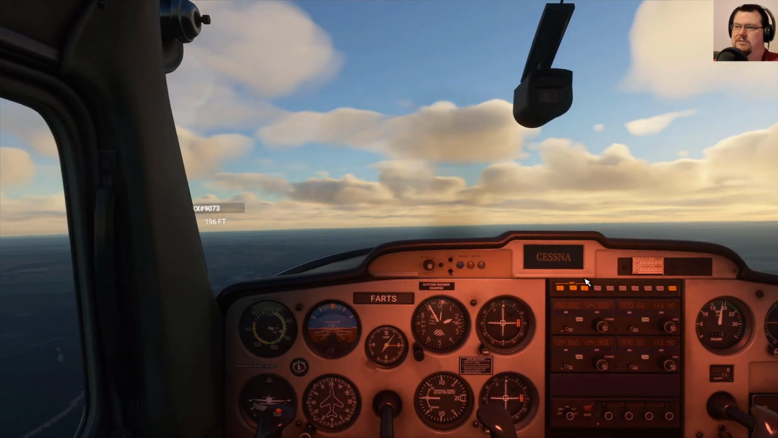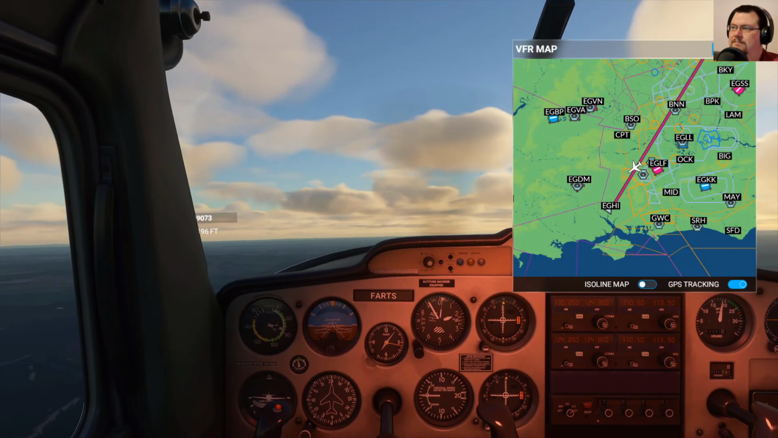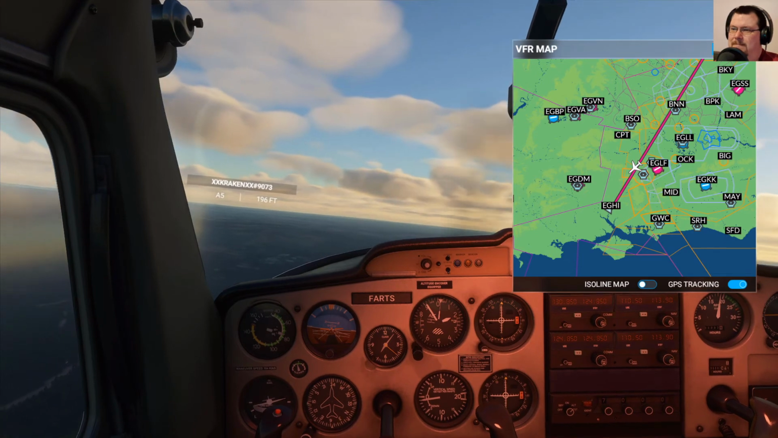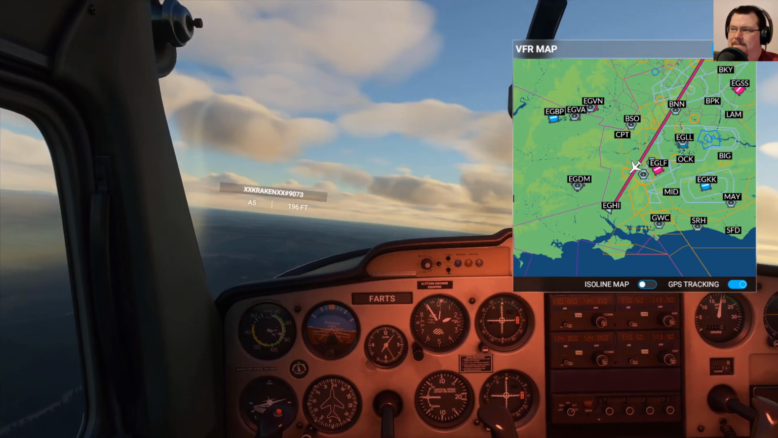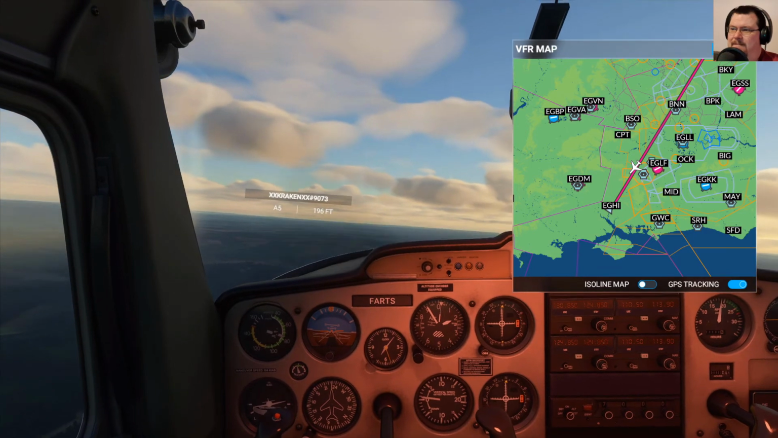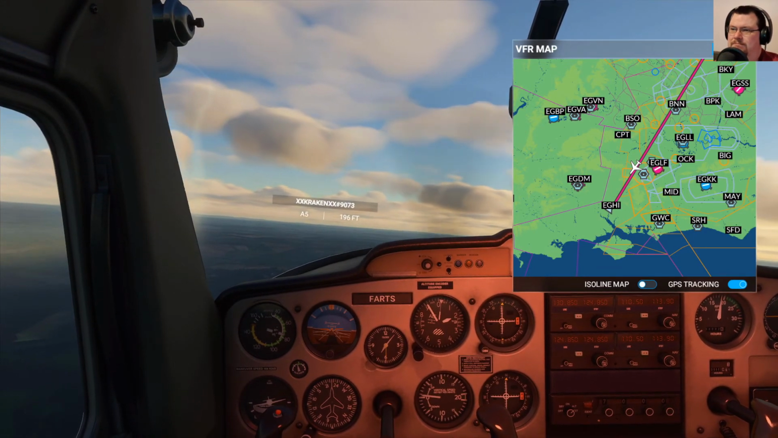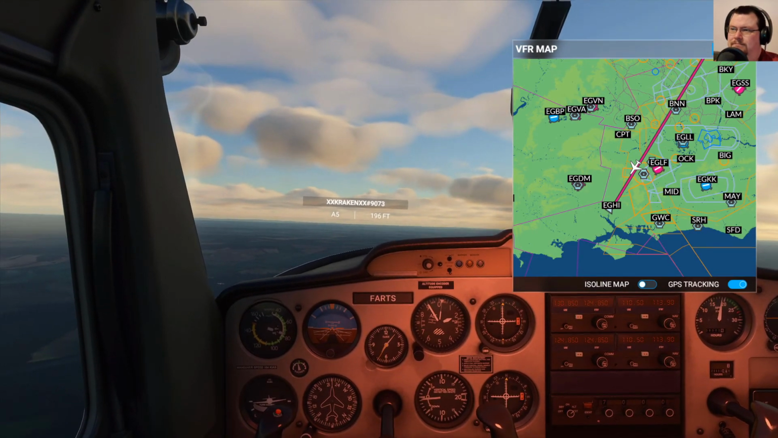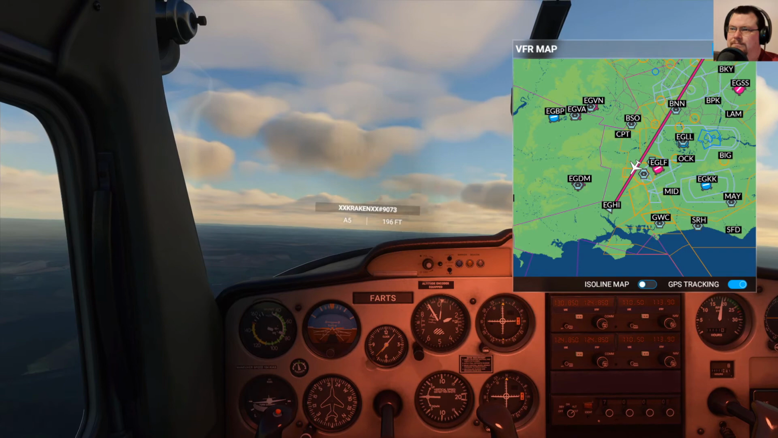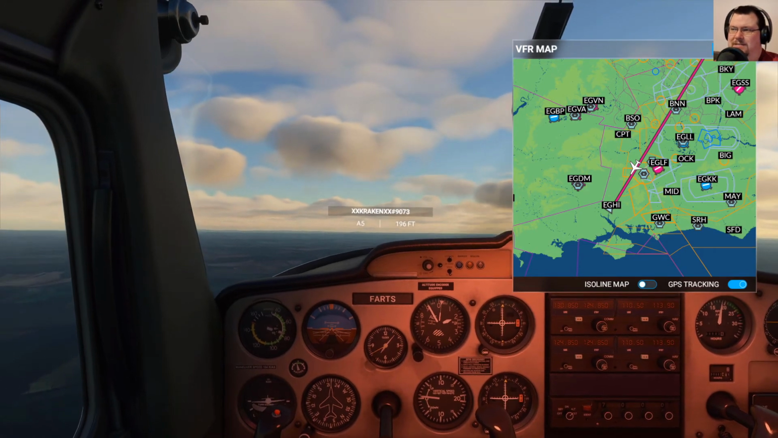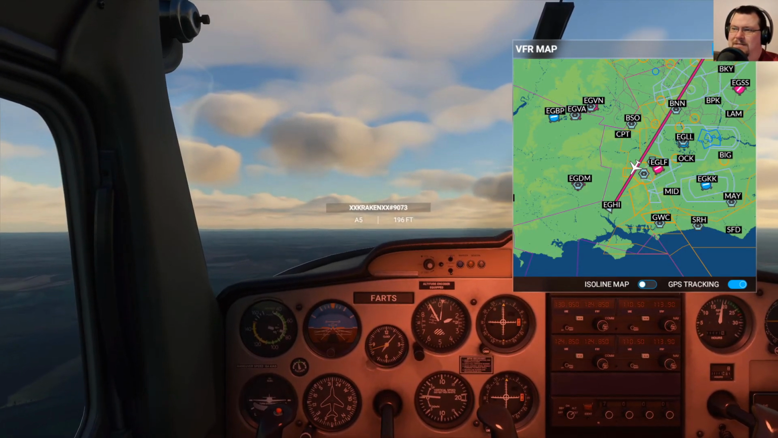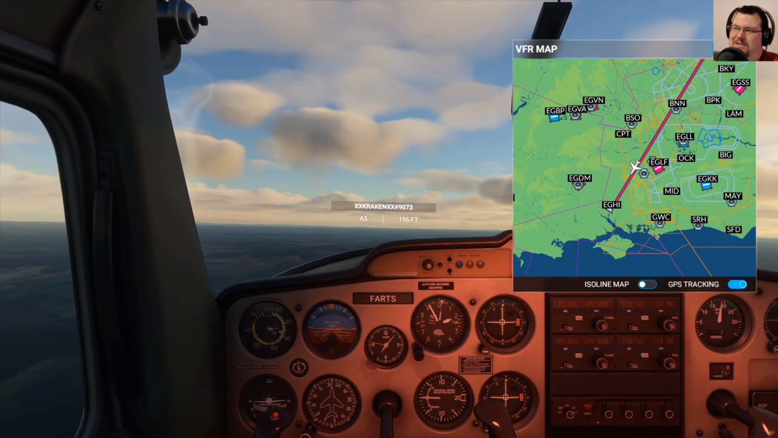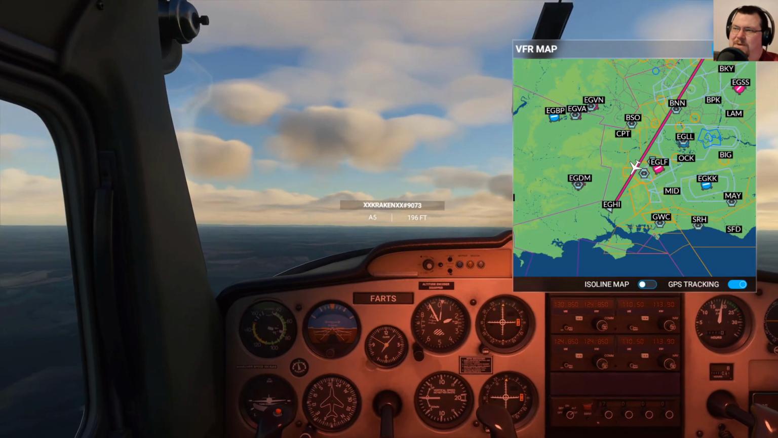Yeah, shouldn't be too long to go now. Oh, drifting off course quite a bit. Wonder if Kraken XX is at Southampton. Kraken XX isn't moving. He's at 196 feet, which may well be on the ground.